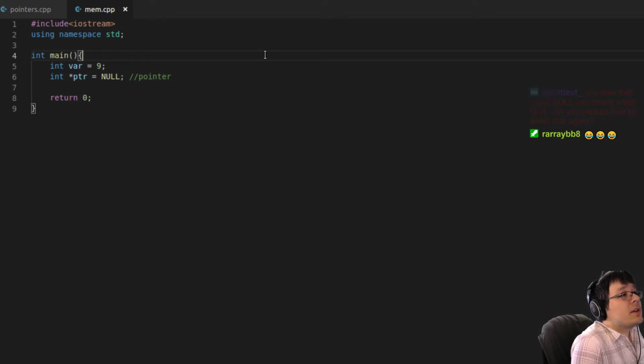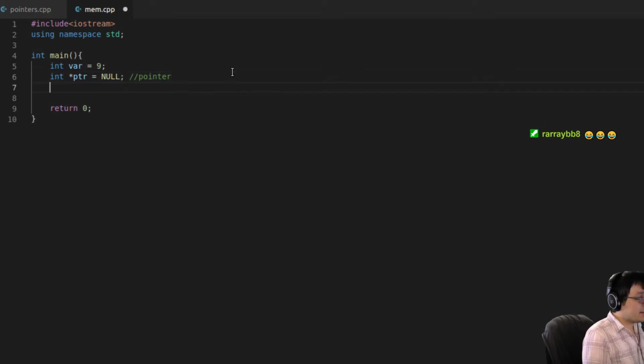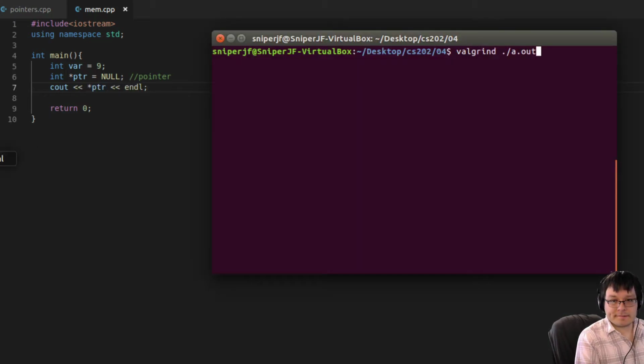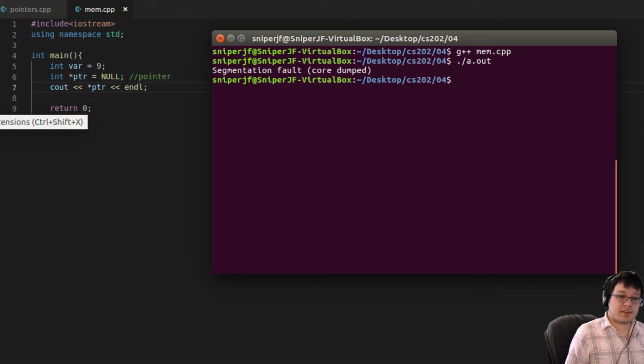You said that using null you can cause a segfault. Can you explain how to avoid that? Yes. So let's go ahead and cause a segfault. Cout PTR right now. And now we see it at its natural habitat, the segmentation fault and core dumps. It doesn't say null pointer exception because it's not cool, but yeah, if it was a real programmer, it would say that.